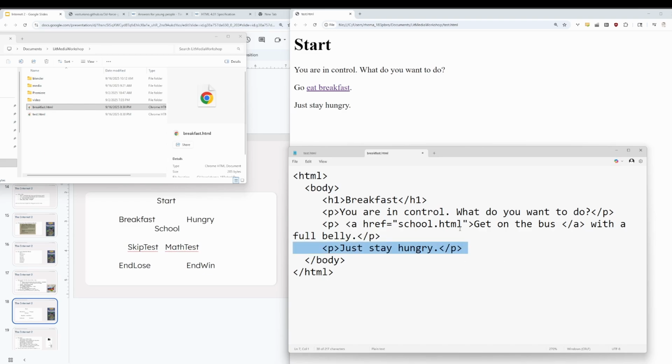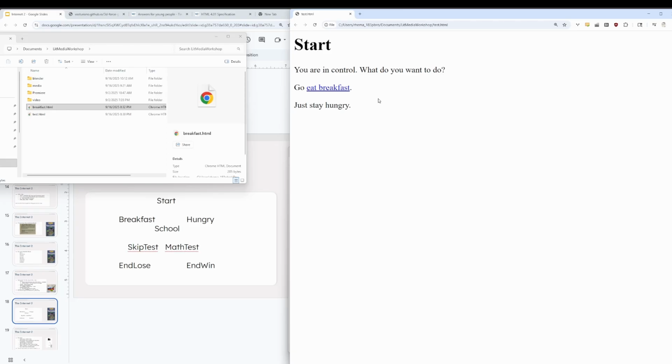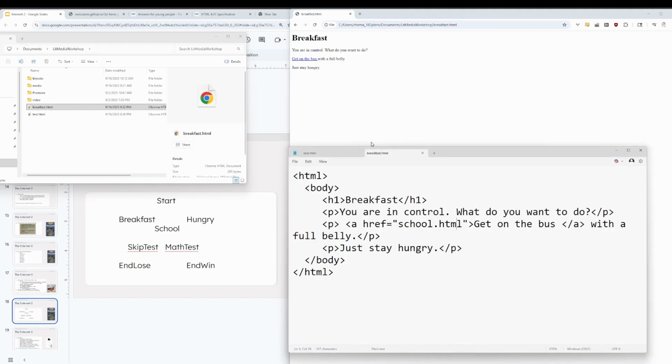And inside of our test, I'll save that. I'll refresh it. Then if I hit go eat breakfast, you notice that this is blue. It's because it hasn't been clicked yet. Now if I click eat breakfast, then I'm at breakfast. It says you are in control. What do you want to do? And I could click get on the bus with a full belly, but it doesn't exist yet. So I may end up speeding up the rest, but basically it's going to stay pretty much the same.